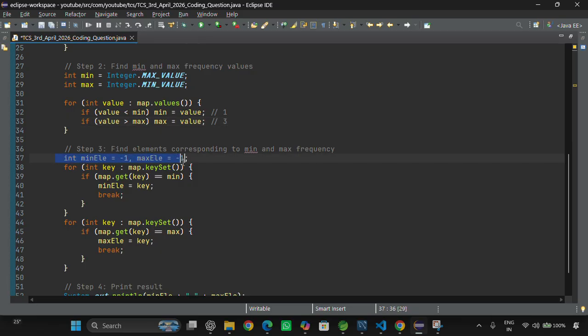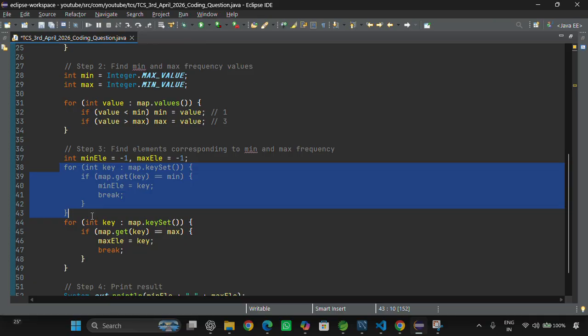After that we declare two variables, minimum element equals -1 and maximum element also equals -1. Here we are running a loop on the key set. See, here we have used one of the special functions in the map, that is map dot keySet.